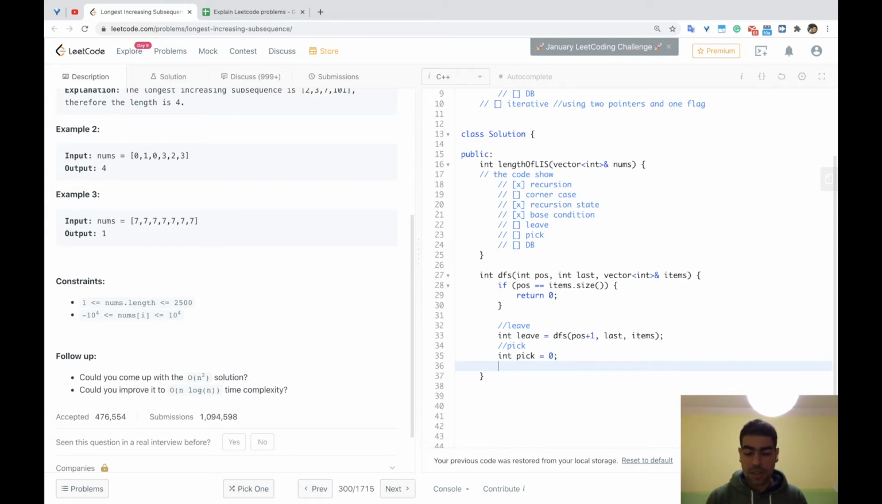We are going to pick if the items of position are bigger than the items of the last element we picked. So we're going to pick based on this condition: DFS, position incrementing by 1, and sending the pointer, the index of the element we already picked. And also passing the items right here. And this is what we gained.